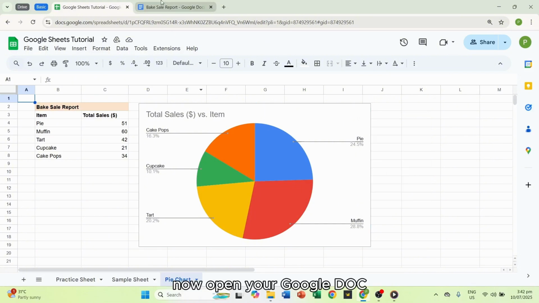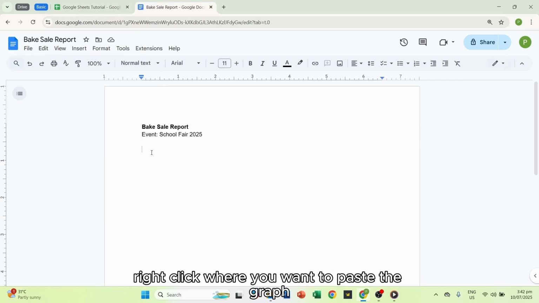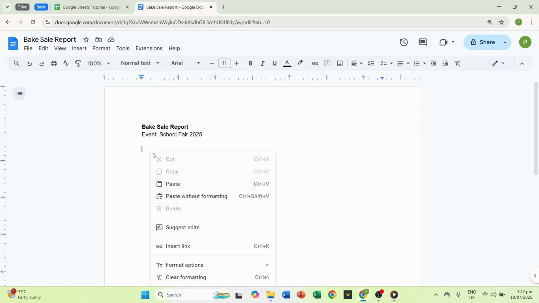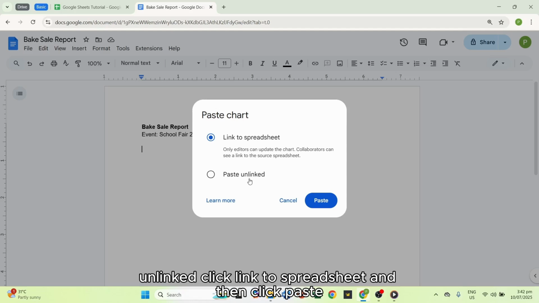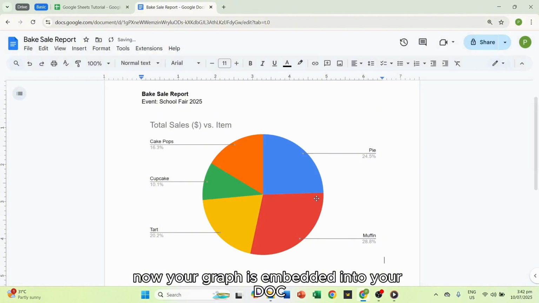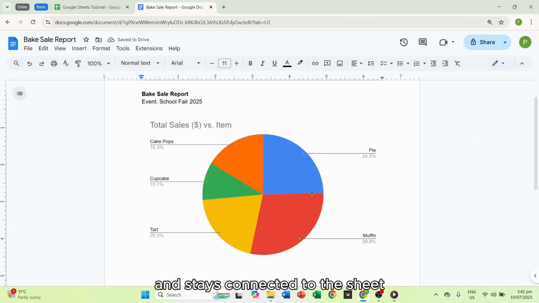Now, open your Google Doc. Right-click where you want to paste the graph and choose Paste. A small pop-up will appear asking if you want to link to spreadsheet or paste unlinked. Click Link to Spreadsheet and then click Paste. Now, your graph is embedded into your doc and stays connected to the sheet.